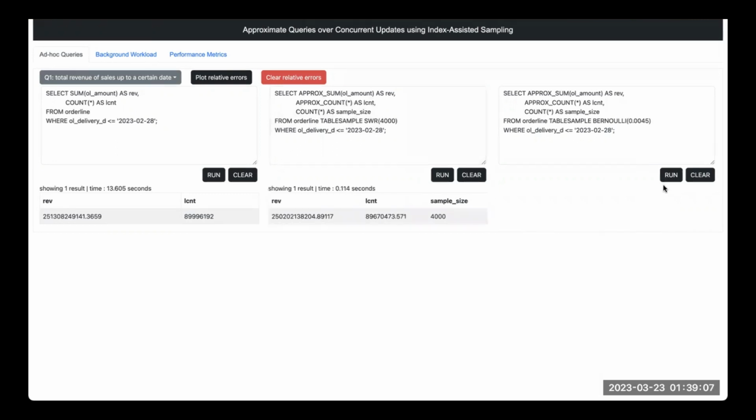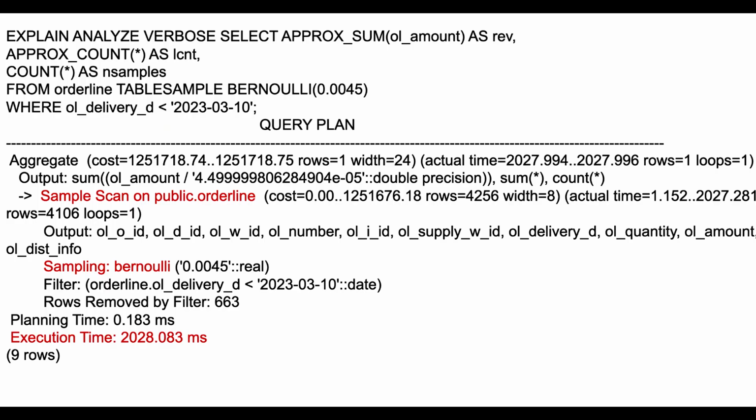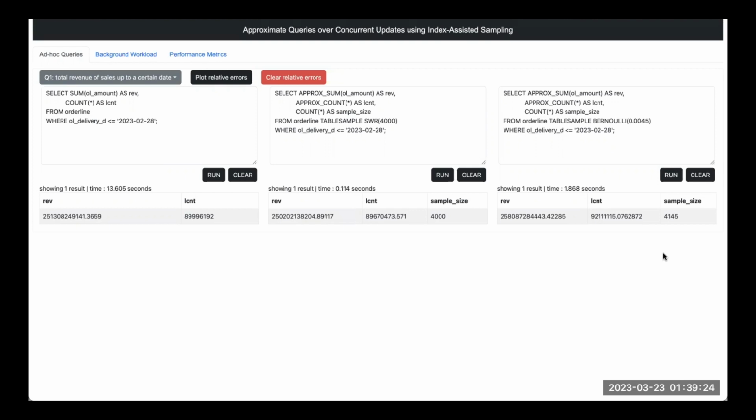The third is the same approximate query but with the Bernoulli sampling operator, which is a scan-based sampling operator. We set the sampling percentage for Bernoulli so it also returns roughly 4,000 samples. PGAQP can also rewrite the approximate aggregation operators properly for Bernoulli sampling.